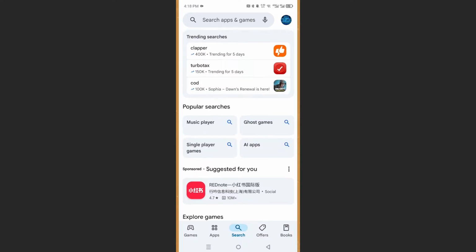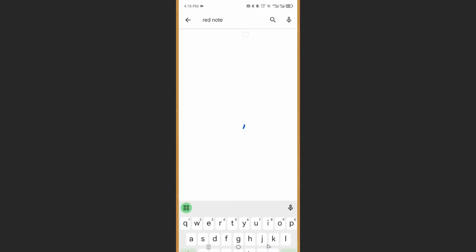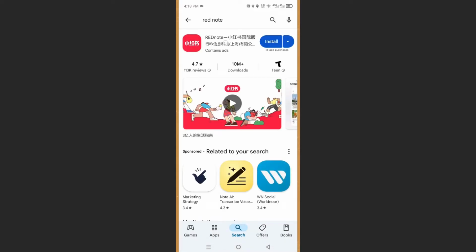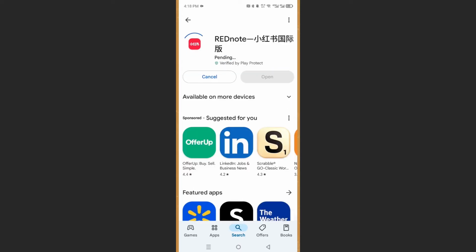But if it's not, it's okay. Just come here and click on search, and then just type RedNote. Okay, now here we go. This is the app right here. Click on this. All you have to do is click on install, and it should start downloading the app to your device automatically. So you're just gonna wait a few seconds until this has been done downloading, and then I will launch the app and show you.